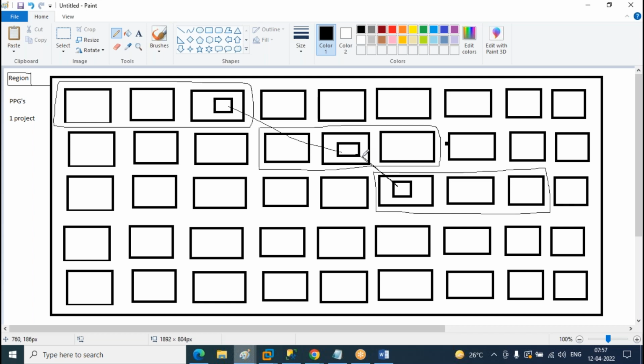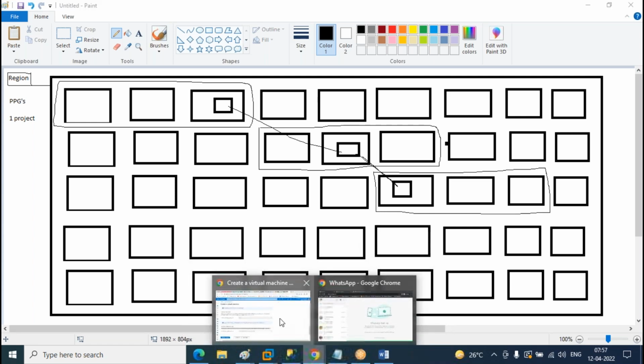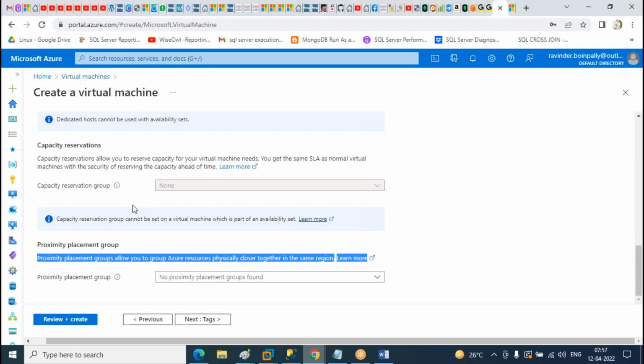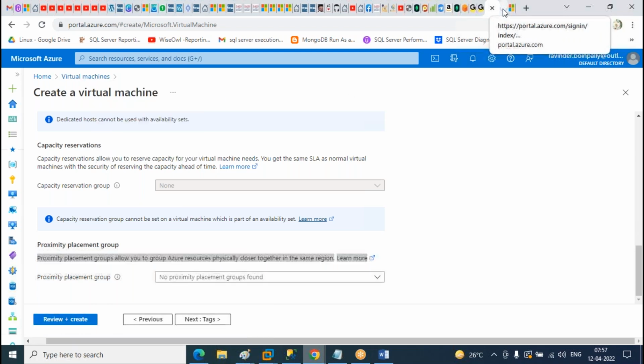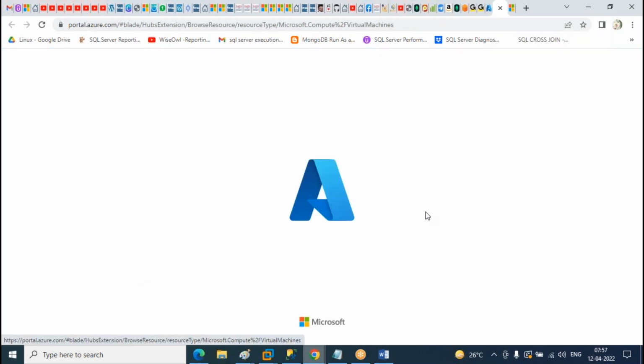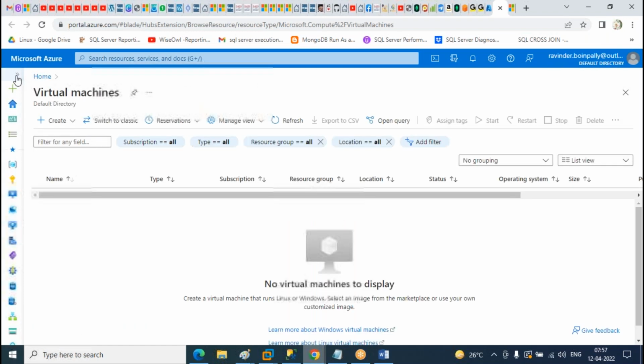There is no extra cost for this. You have to tag one project, one PPG, and a PPG can be explicitly created and then claimed when you are creating the VM. If you want me to show how to create that PPG, it is simple. I'll quickly do it.